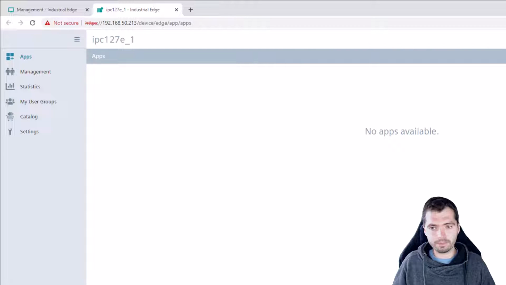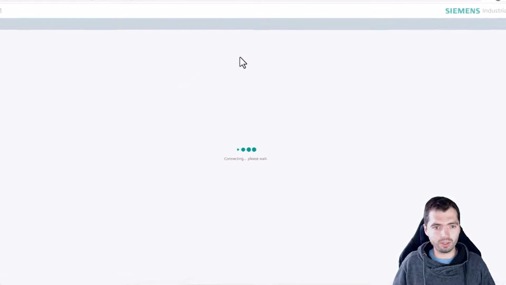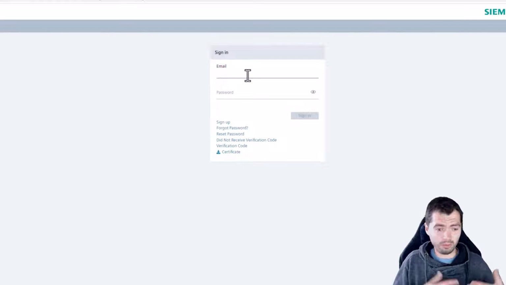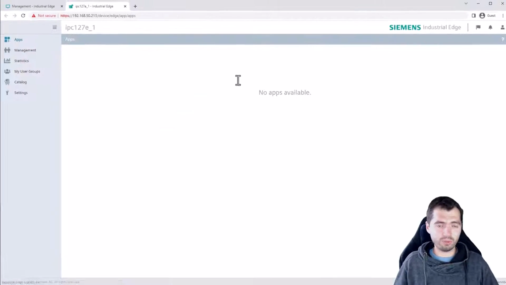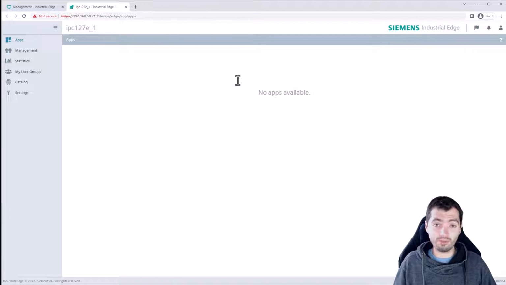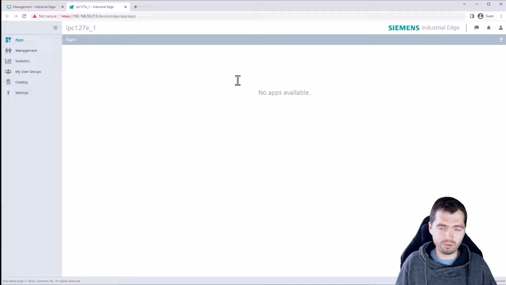Okay, so I'm now logged in to my device. I can actually log back out. So this is where you would be taken if you just punched in the address or clicked the link that I have. Then we log in with the credentials. These are the credentials we selected when onboarding the industrial edge device. If your device isn't onboarded yet, check the video I'm going to put the link above me here on how to onboard an IPC 1270, but the same applies to any other industrial edge device really.